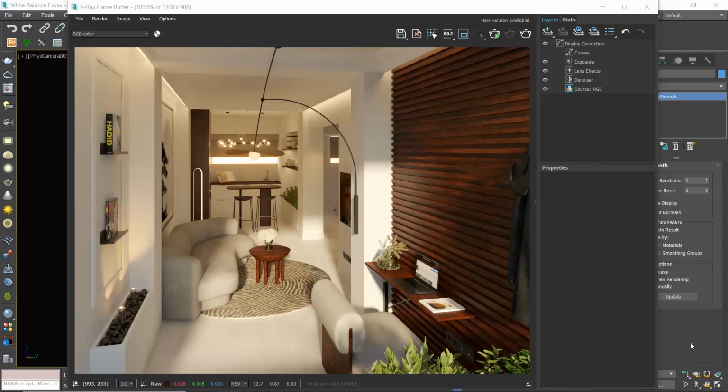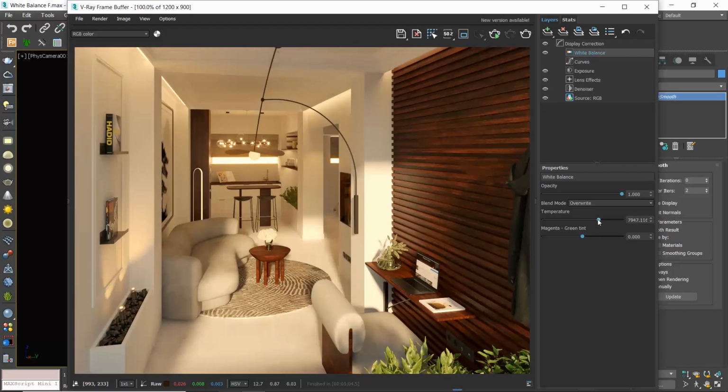How do we use white balance in V-Ray? Go to the V-Ray frame buffer window, click on the Create layer button, and choose white balance. Select white balance and go to its properties. Go to the temperature and slide to the left or right depending on the color tint you wish to remove from your image.